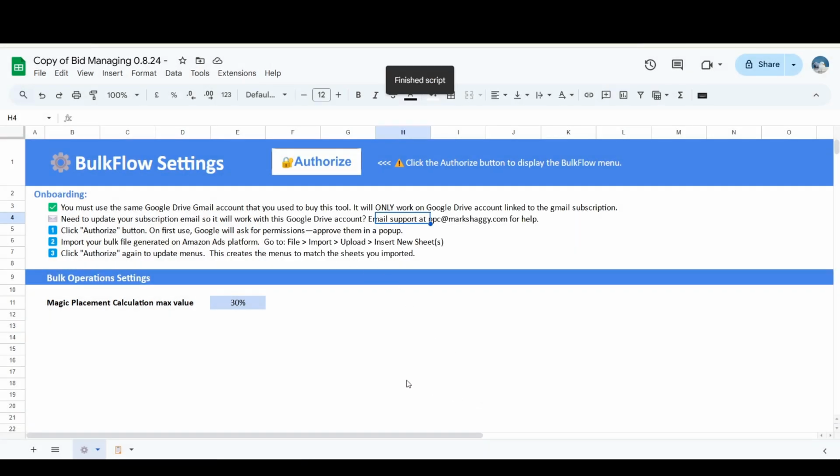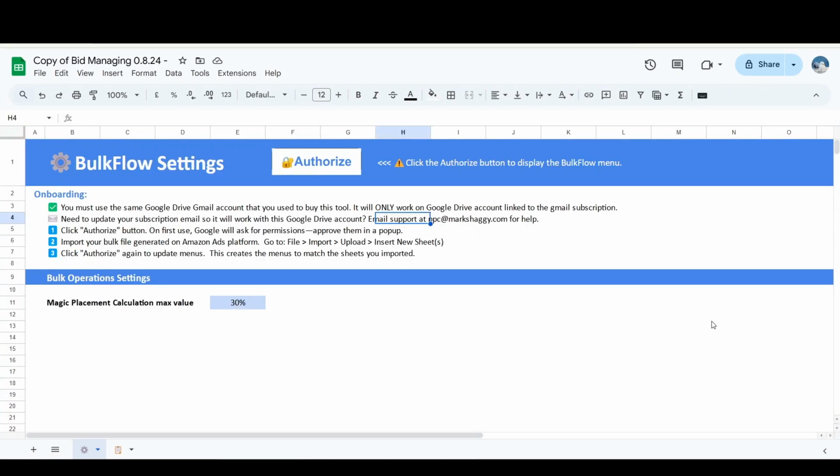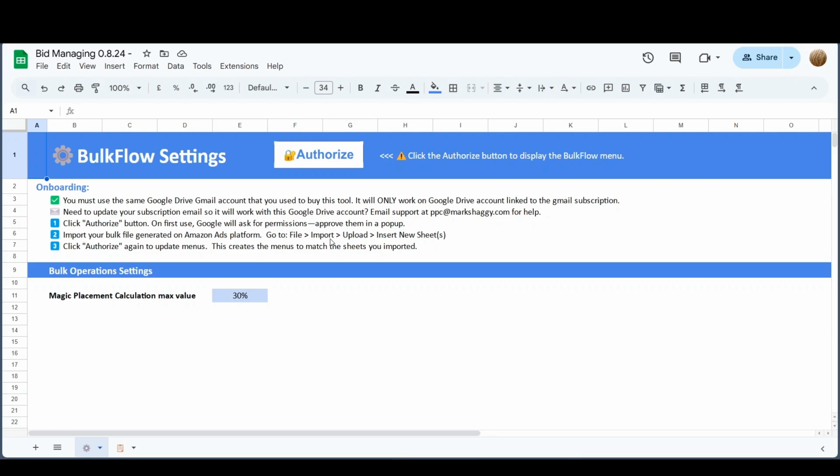Let's hop on and see how it looks when we are on the Google account that matches the email from purchase. Right now I'm on the Google Drive account that's the same as the email from purchase. So when I click the authorize button, the script is running and we can see this menu showed up. There's only the sheets menu because we don't have any sheets, and the menu is built based on the sheets that are uploaded. For example, if you are uploading only the sponsored products campaigns tab, it will build the menu only for this one spreadsheet.